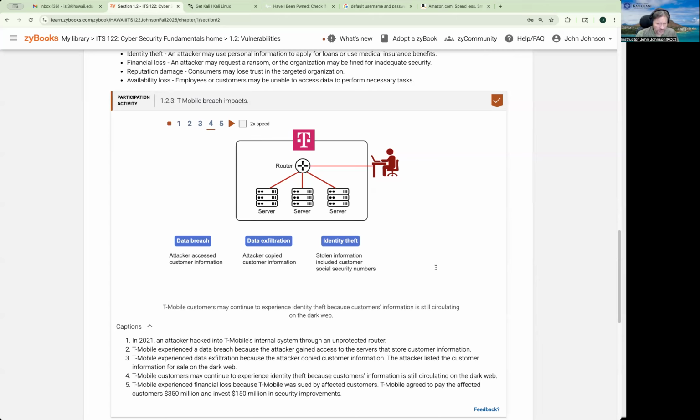If they're selling it, if they can shut down a person, fine, great, they shut it down, but somebody has that information. And if it's a digital copy, they can easily make another digital copy and send it to somebody else. So it's still possible that people can get hacked from that. T-Mobile experienced financial loss because T-Mobile was sued by affected customers, as they should have been. T-Mobile agreed to pay the affected customers $350 million and invest $150 million in security improvements.